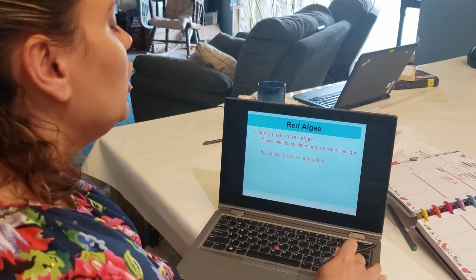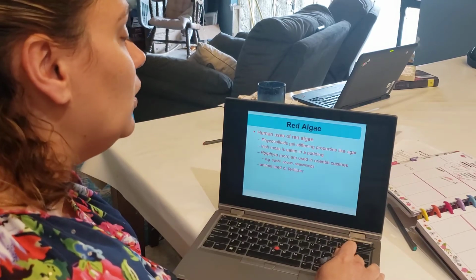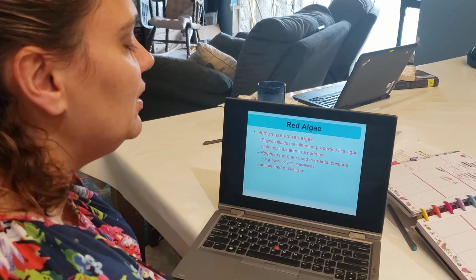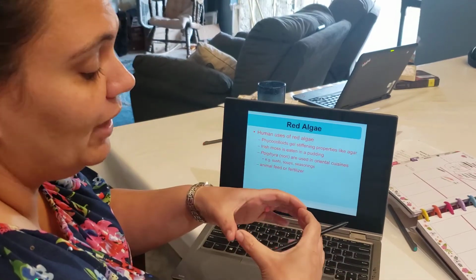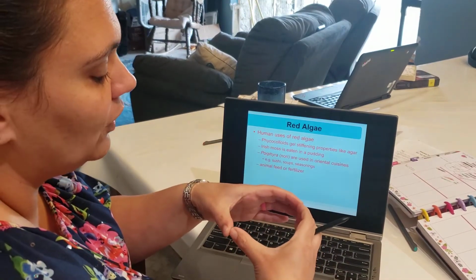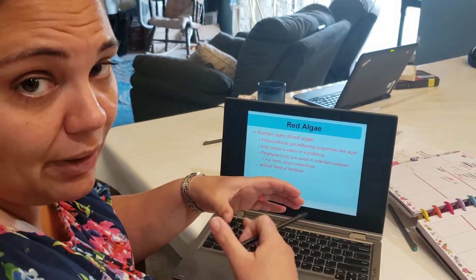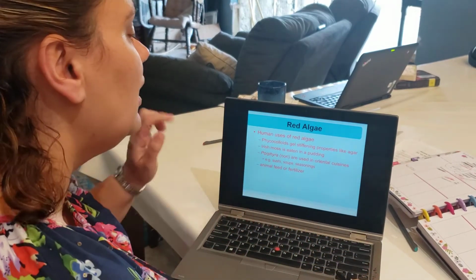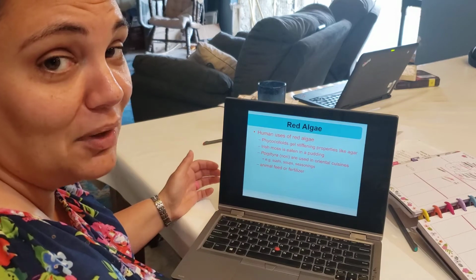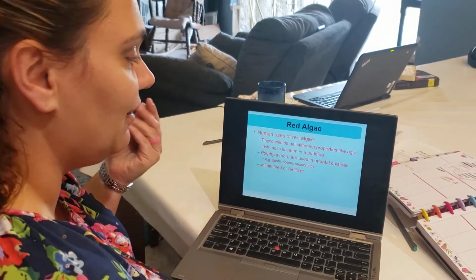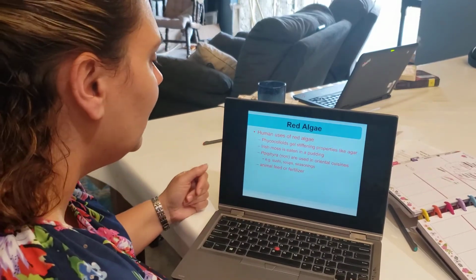Don't worry about that. Human uses of red algae: phycocolloids, gel-stiffening properties like agar. Agar, that's what you have when you have a petri dish. That gel at the bottom kind of looks like jello. That's what we're talking about. Irish moss, that's actually what is found in a lot of puddings. That gives that thickening agent to your pudding.